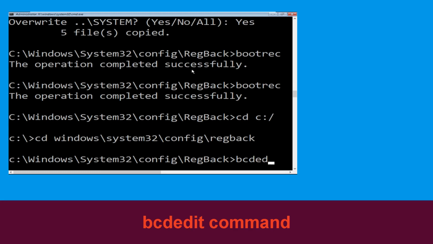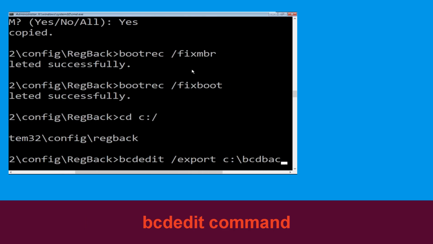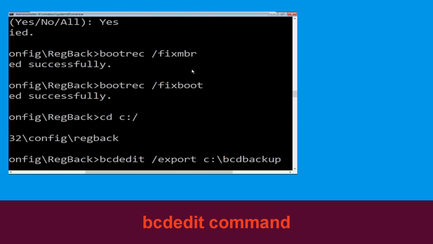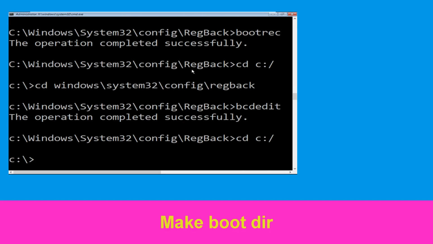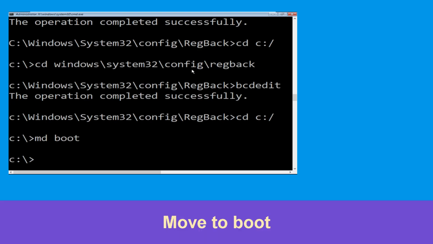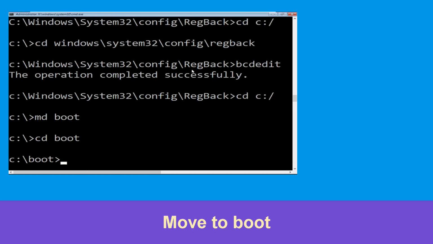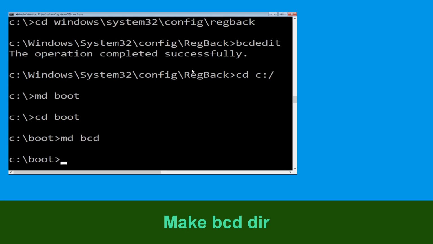Now type this command bcdedit space /export space c: /bcd backup and hit enter. Now type cd space c: / and hit enter. Now type this command md space boot and simply hit enter. Now type cd space boot and simply hit enter. Now type md space bcd and simply hit enter.